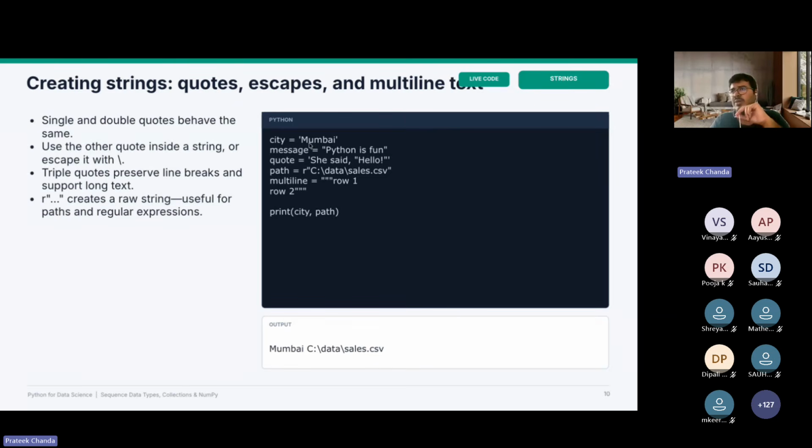For example, Mumbai within these codes is a string here. A message like Python is fun is also a string. All these things are typical examples of strings. Single and double quotes behave the same in this aspect. Use the other quote in a string, or you can also escape with a backslash. If you want to use line breaks, let's say you have a long paragraph of text with different line breaks, you should use triple quotes. This variable multi-line uses triple quotes, and there is a line break that you can see here.